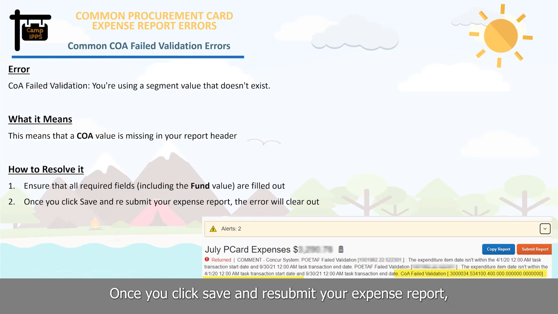Once you click Save and resubmit your expense report, the error will clear out. Please note that you should not manually type in your fund or any COA fields. You should start to type it in and then search for it from the drop-down menu. So best practice recommendation is that you should never try to copy and paste or type out the full field in any fields on an expense report.